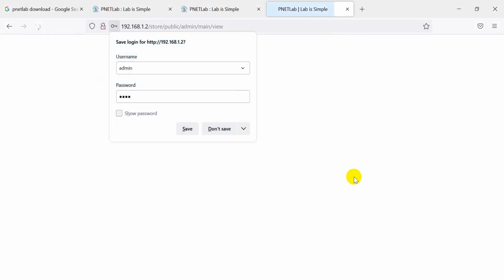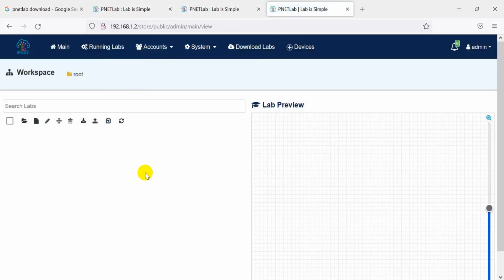I mean, you can technically draw your topologies on it. But the problem is, you don't have Cisco images yet in this simulator. You must import the images in the PNET Lab to draw your topologies.